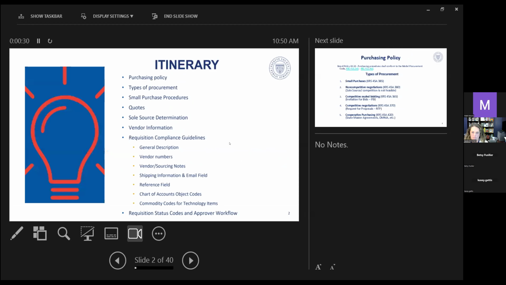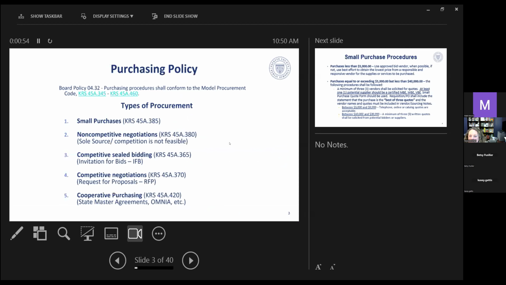So here's the itinerary that we're going to go over: our policy, the types of procurement the district does, our small purchase procedures, what to do if you have to get quotes, sole source determinations, some information on vendors, and then Rachel will go into requisition compliance guidelines, what she's looking for when she's reviewing requisitions, what to do if they're rejected, and all that fun stuff.